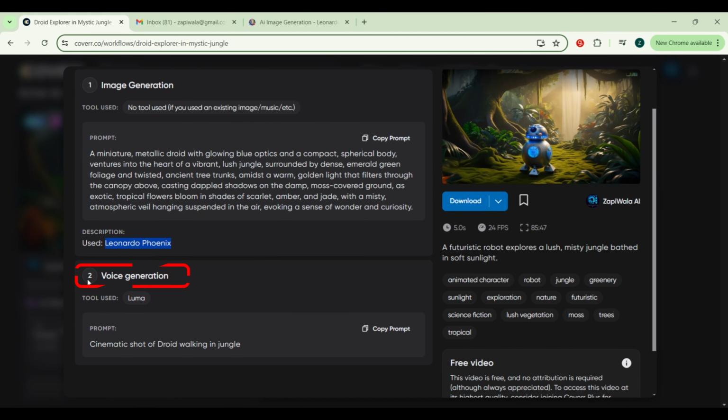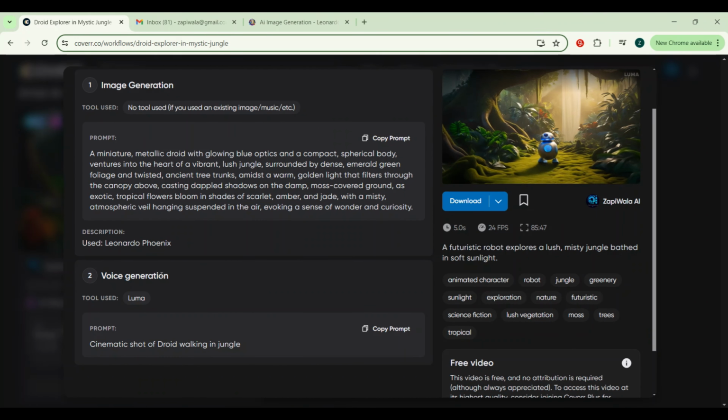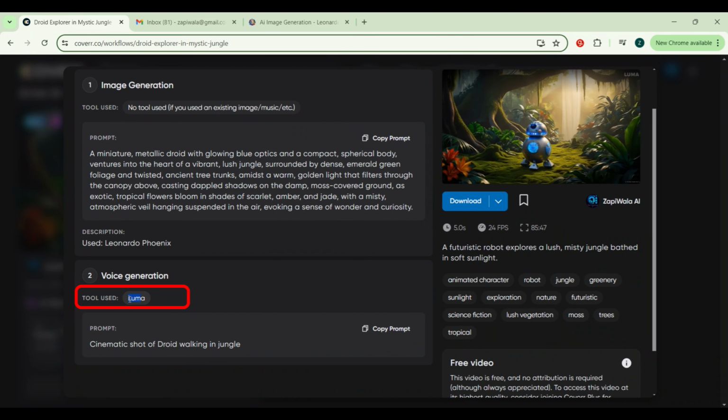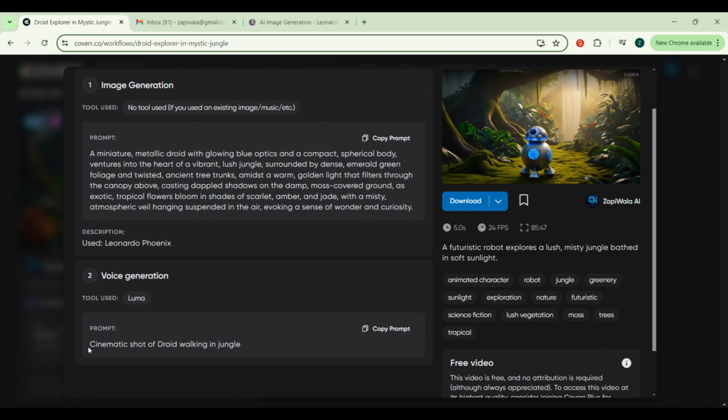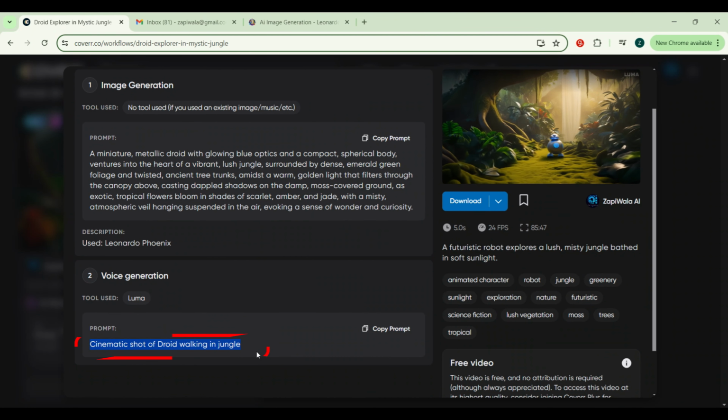Then, step two of this workflow is video generation. Here, you can see that I used the LUMA AI tool for video generation. This is the prompt to generate the video.